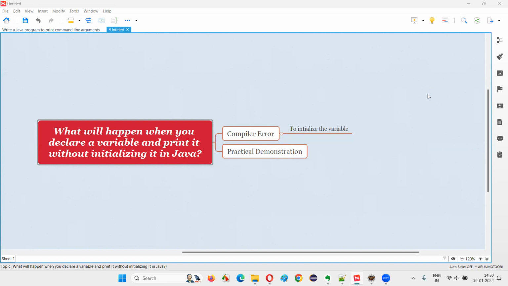In this session, I am going to answer one of the Java interview questions. That is, what will happen when you declare a variable and print it without initializing it in Java?